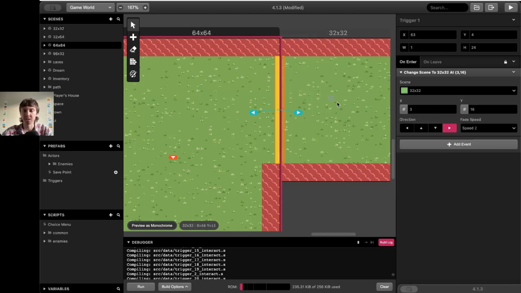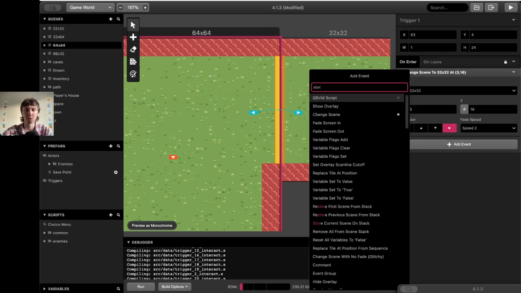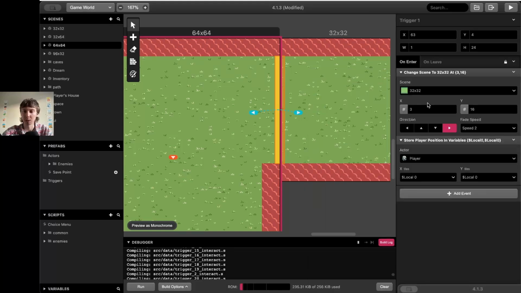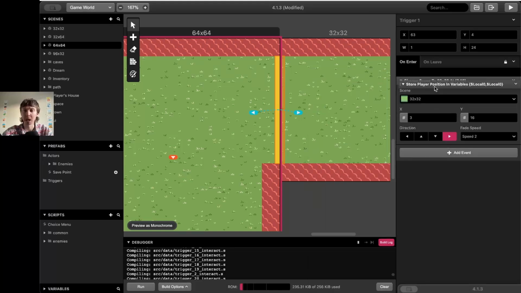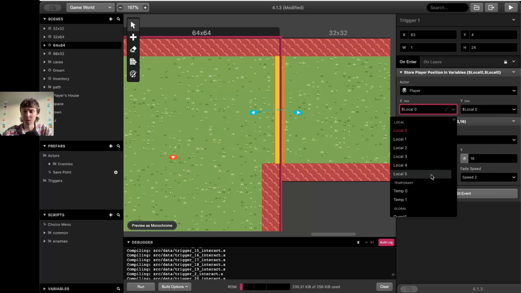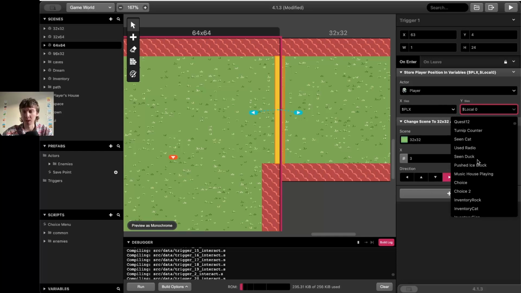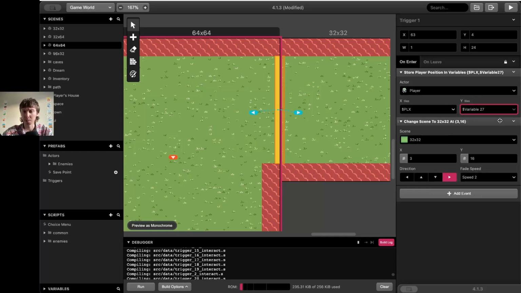So to fix this, all we need to do is store the player position. Store actor position in variables is the correct name of it. And we're using the player as the actor. We're going to rename a variable and call it PLX, which means player X. And we're going to rename another one and call it PLY, which means player Y.